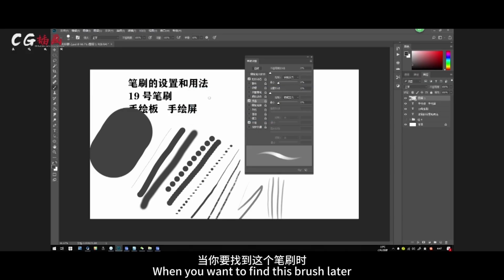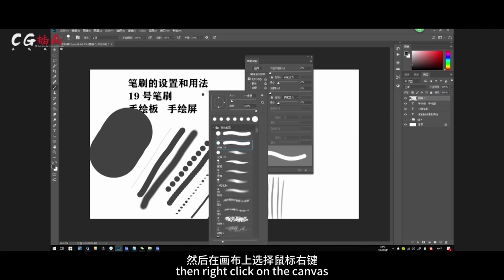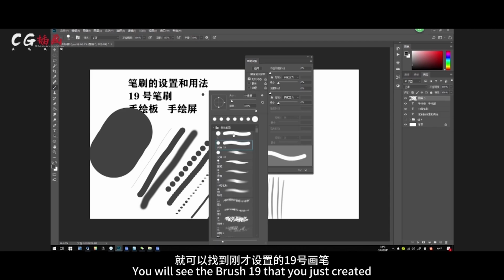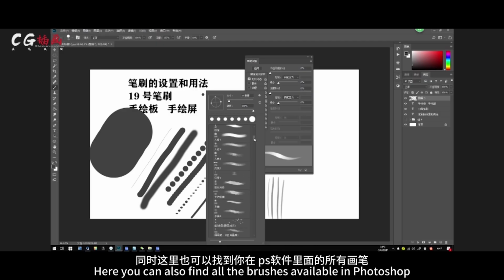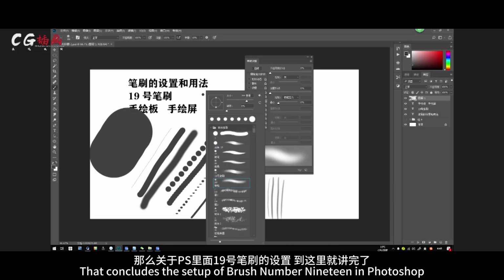When you want to find this brush later, select the Brush tool. Then right-click on the canvas. You will see the brush 19 that you just created. Here you can also find all the brushes available in Photoshop. That concludes the setup of brush number 19 in Photoshop.